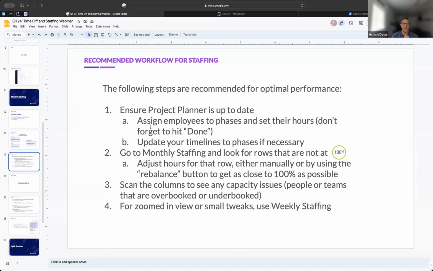But before you go and look at your staffing, you should ensure that all your project planner information is up to date. What do I mean by that? That you've assigned employees to the phases and set the number of hours that you're hoping for. One small thing here, when you first do this, hitting done, I'll talk about this later. We did need to find a time where we could trigger when we would automatically put hours into staffing, which I'll talk about in a second.